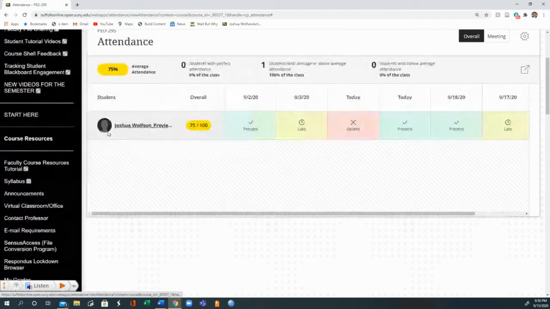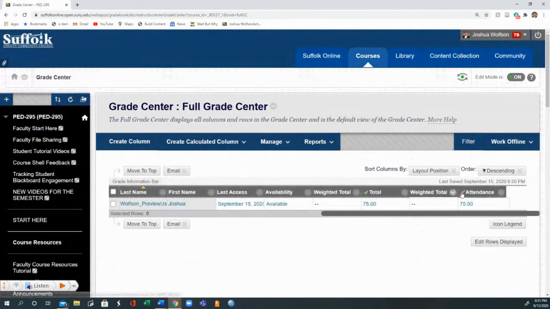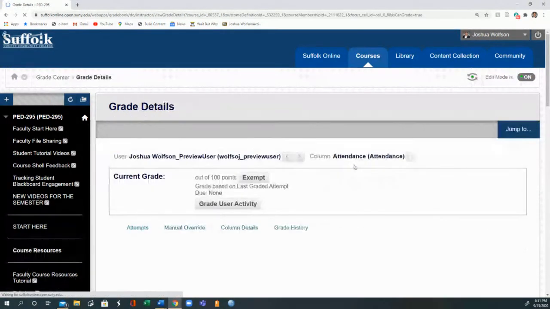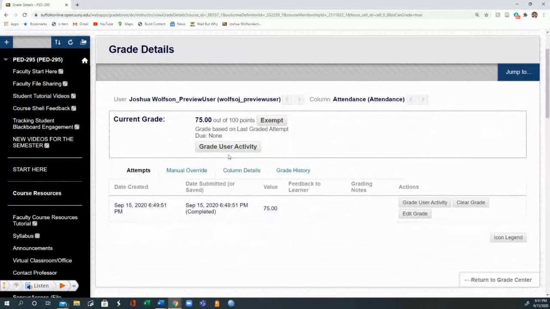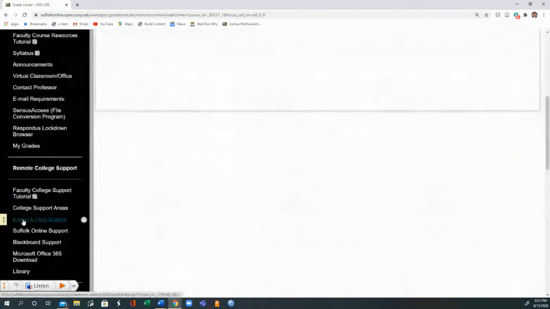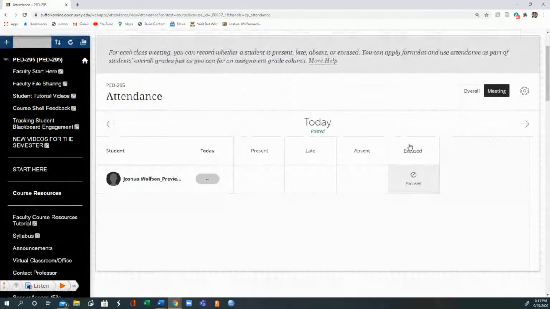overall grade. And if I were to go into the gradebook for this particular course, and since I'm the only one in here, it's totally copacetic. So grade center, full grade center, you'll see my name in here. But if you look, attendance, now remember this is hidden from students, but here's my attendance grade. If I click on that, I can look at these grade details. I can grade user activity, I can make it exempt, column details, grade history, I can see all this information. And then of course, if I go back to the attendance section, which was all the way at the bottom, course tools, attendance, this would be populated with your entire class, okay?